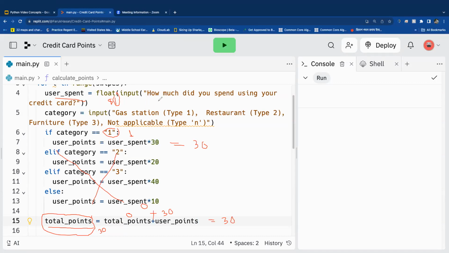Okay, how much did you spend? So let's say you spend another $1, and this time you choose category 2. In that case, you're going to multiply your $1 by 20 to earn 20 points. So you'll do 20 points.